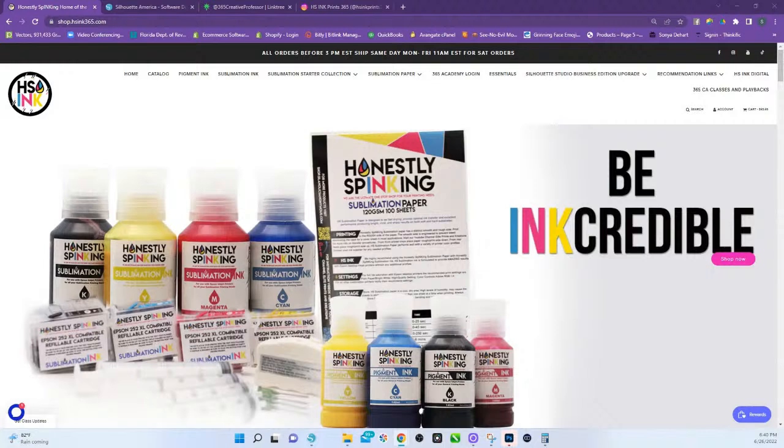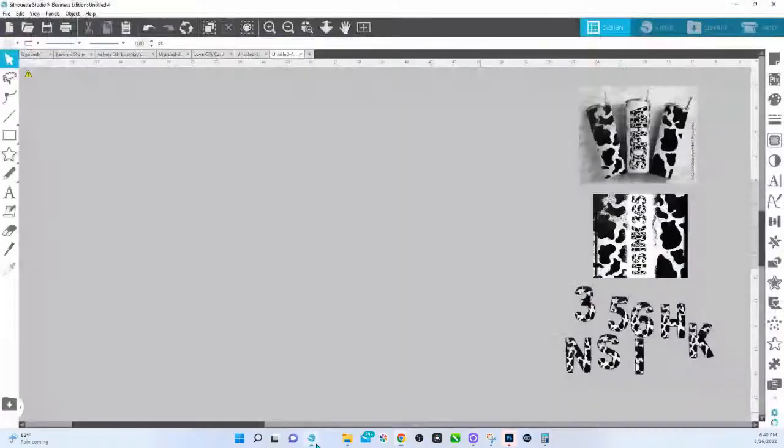Or if you have a Roland BN20, you can use, well, we don't sell the ink for the Roland, but you can use that to create a template for your tumblers. So it's not just for sublimation. So let's go ahead and get into this.